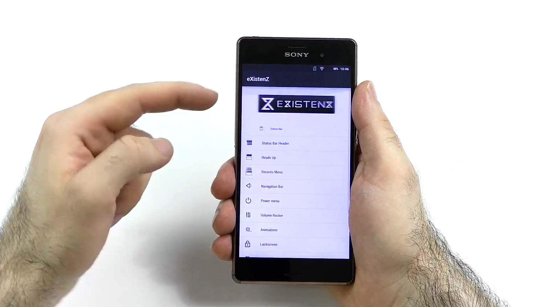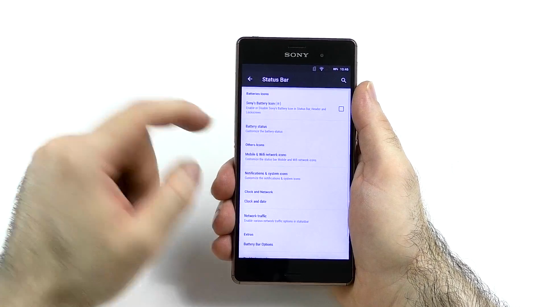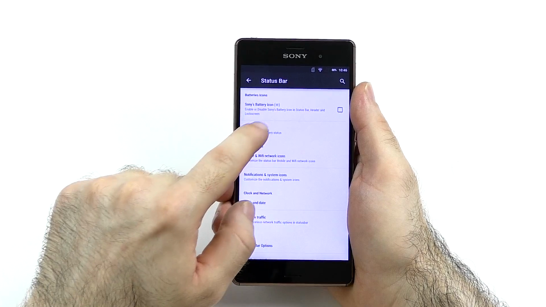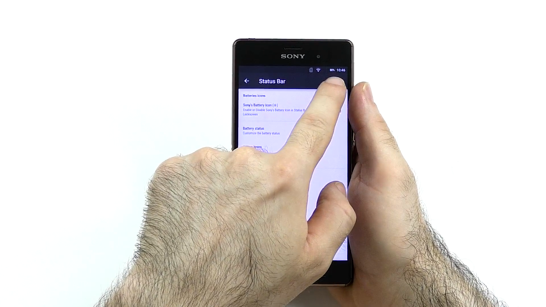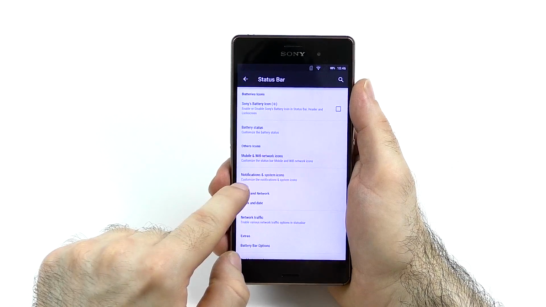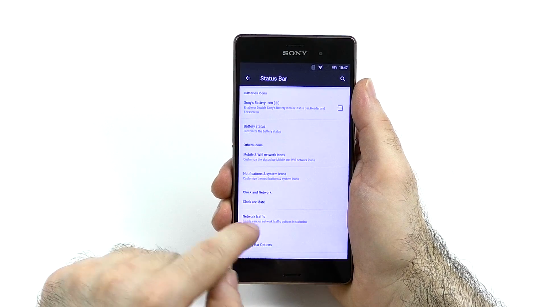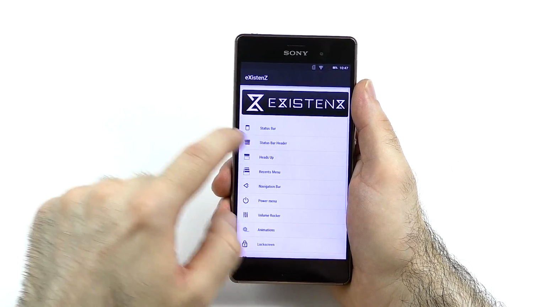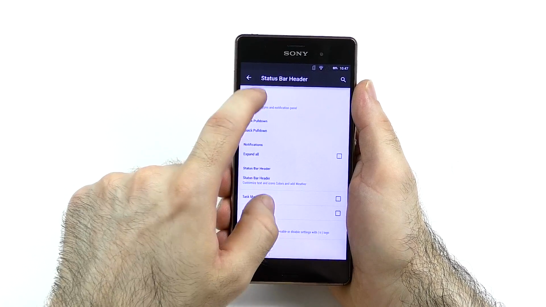As you can see, there's quite a bunch available, and I will get to those just real quick. For the status bar, we can change the Sony battery icon. You can change the battery status. As you can see here, I have something different here. You can also get into the mobile icons, notifications and system, clock and date, network traffic. You have battery bar options, double tap to sleep. That's pretty much all.